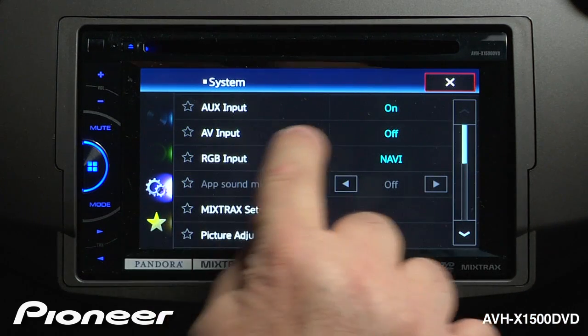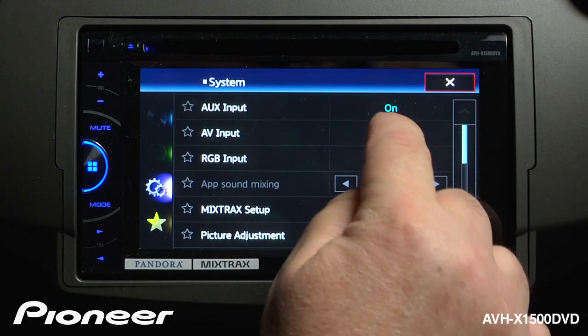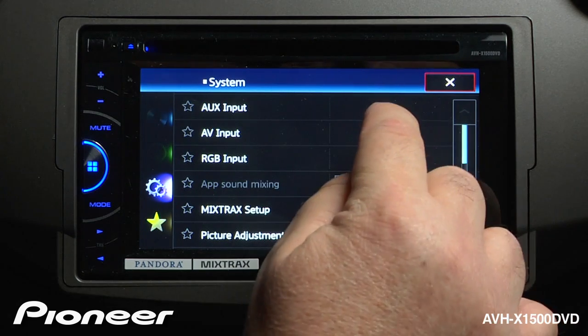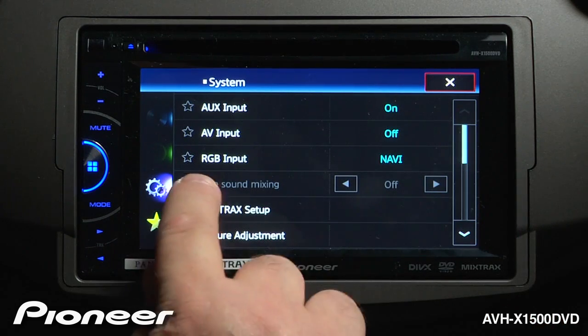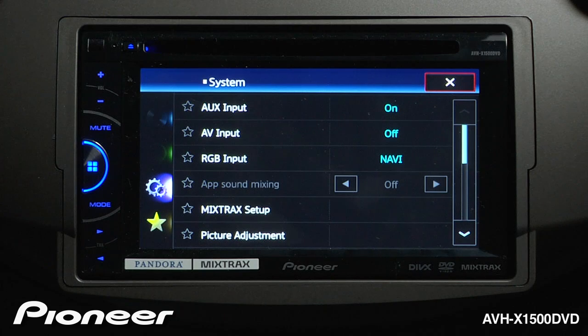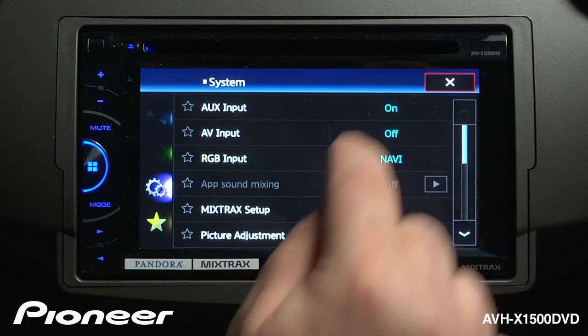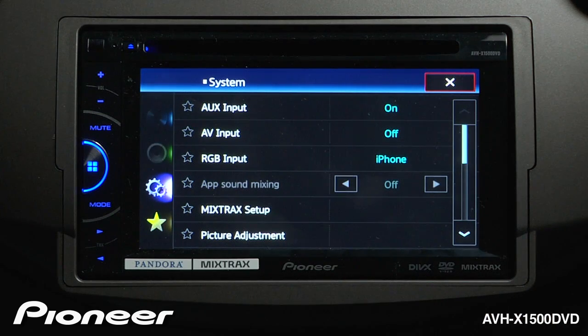And the same thing with the audio-video input is on the back of the radio. It can be switched on or off from this menu. Our RGB input right now is set to navigation, so if you're using Pioneer's add-on navigation system, you'll set it to Navi. If you're going to use Pioneer's advanced app mode, you'll switch this to iPhone.